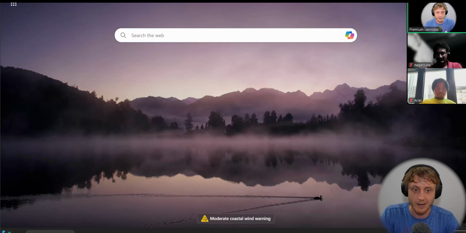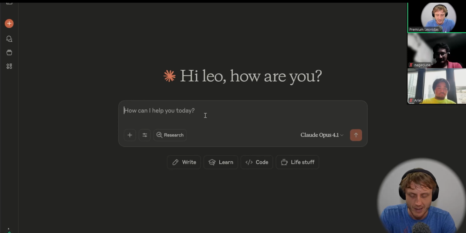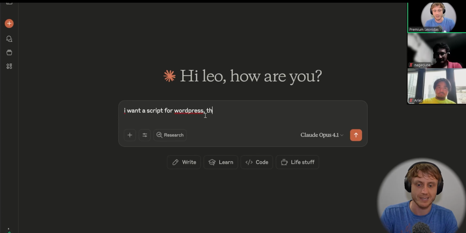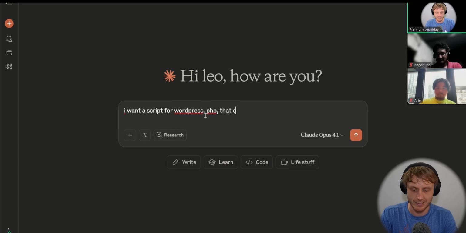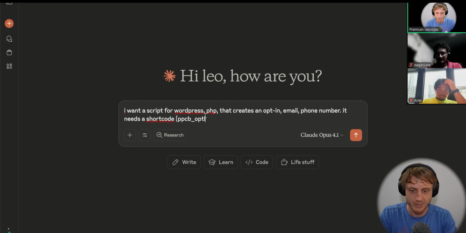My AI platform of choice for that is Claude.ai. I'm simply going to ask it: I want a script for WordPress PHP that creates an opt-in, email, phone number, and it needs a shortcode. The shortcode means we simply put this line on our site, and that's where our opt-in is going to be displayed. So we're going to say PPCB opt-in, right?